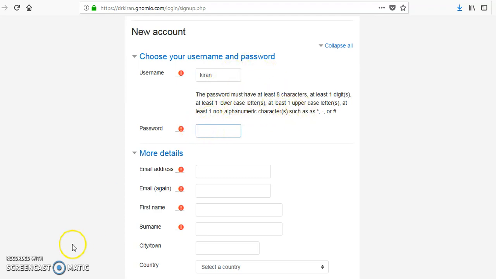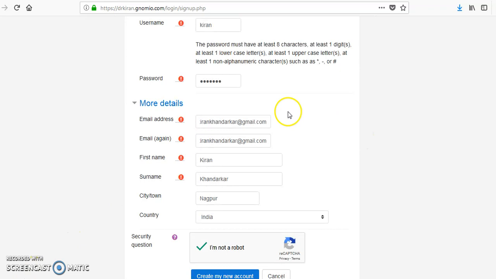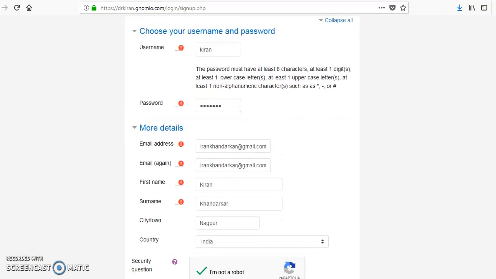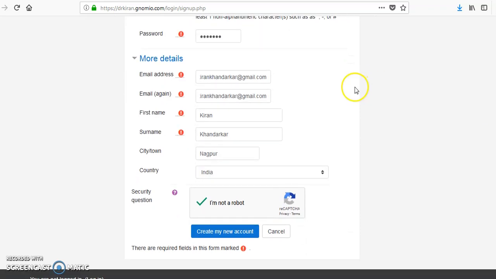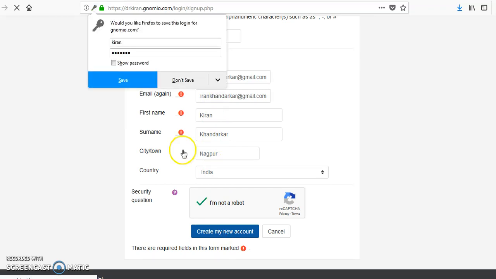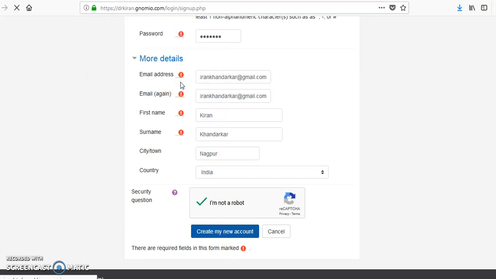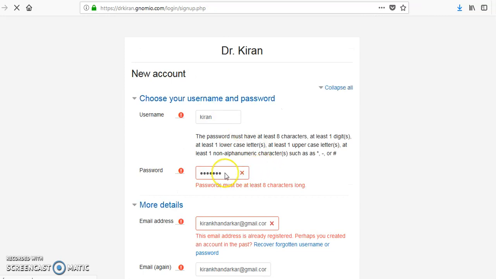So complete this form. After filling this form, you have to use the email ID, and this email ID should be available to you. After filling all this up, you have to click here on create my new account. So the password should be changed, so it required this.